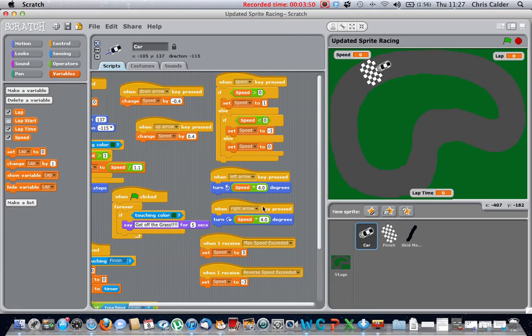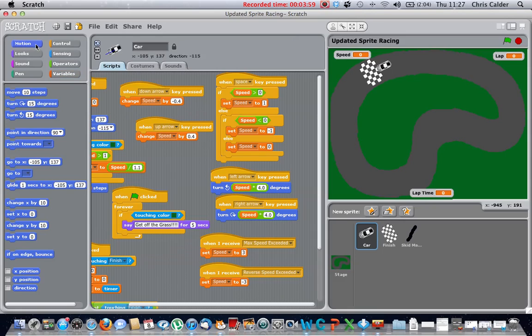Okay, and the right arrow is exactly the same, so that's no different. You just have this little right arrow, and this left arrow here, which again is in the motion section. You can see those both there.